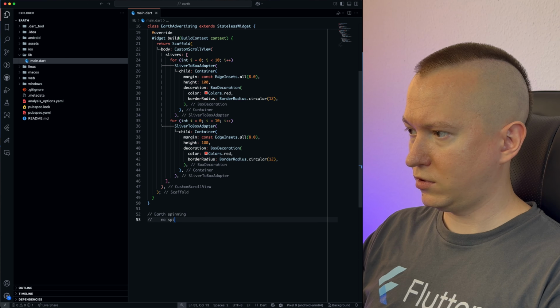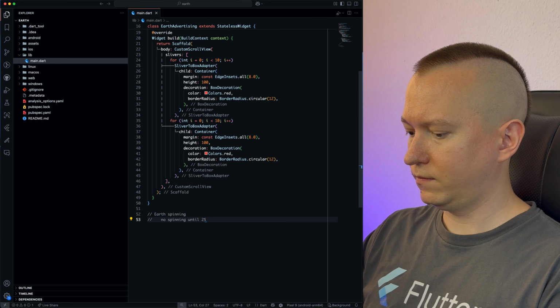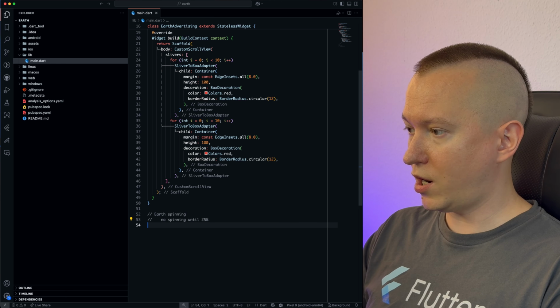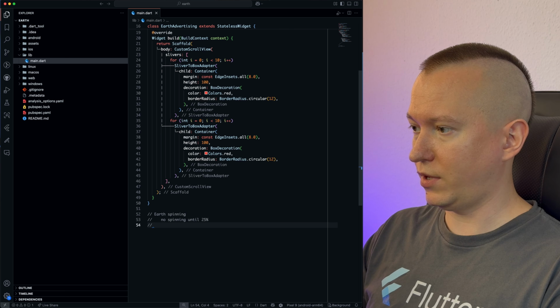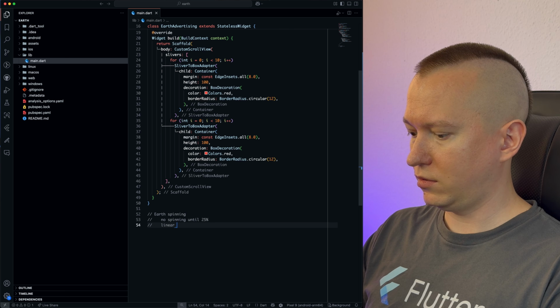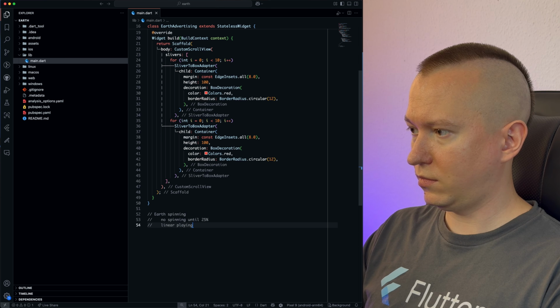No spinning until. And the spinning part, since it's an animation playing with Lottie, is just linear playing.